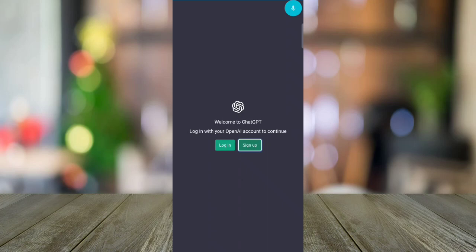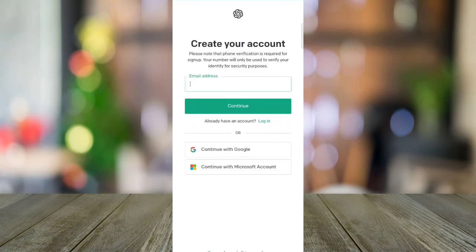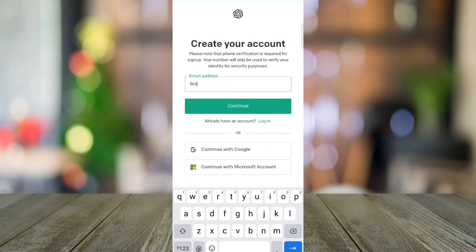Then, to create an account, you're going to type your email address on the email address tab. Then, click continue. You can also tap continue with Google if you want. Then, after clicking continue, you can now type your password.